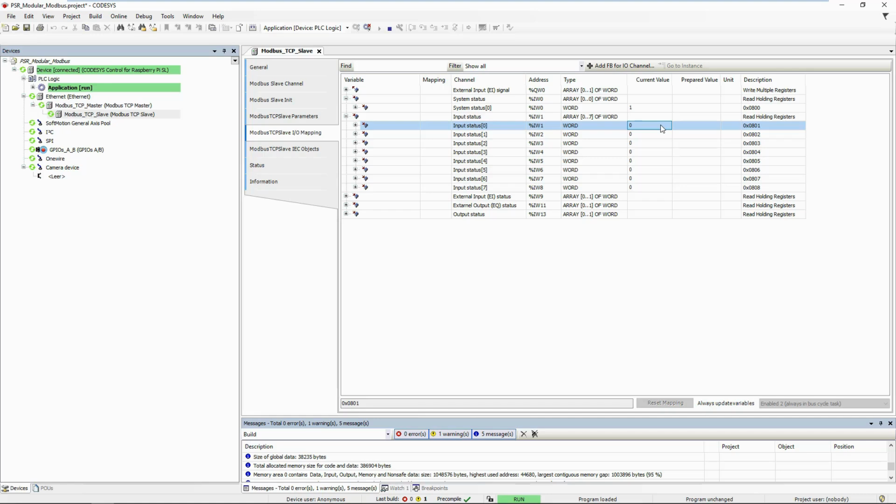I let this toggle now because I have set an input and mirror it back via an output. Now we can look into the output. Also here we see the toggling of the output.